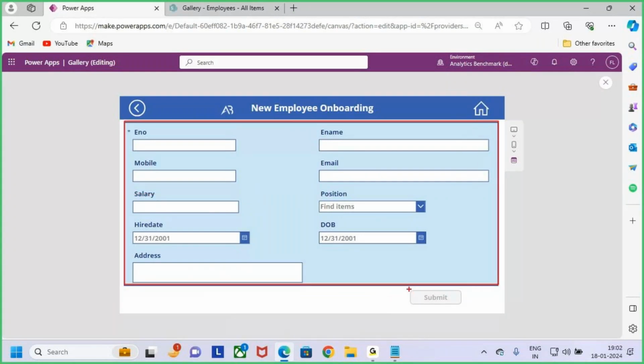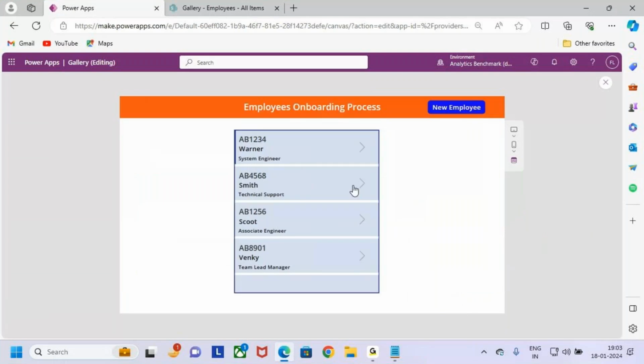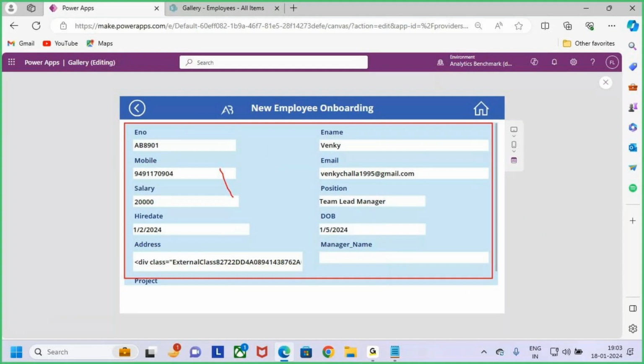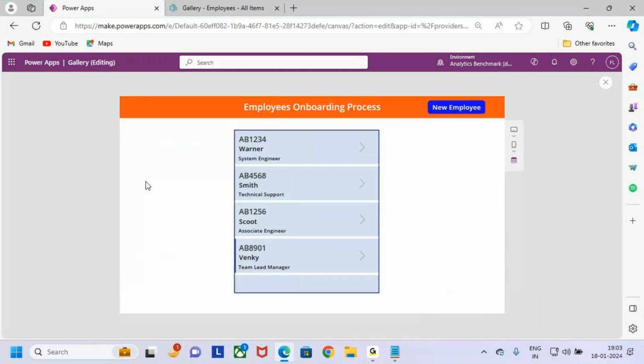If the form is equal to new, then I want to display the submit button. I don't want to display the submit button if the form is in the view mode. When I select any one of the items in the gallery, the form is in the view mode, and then I don't want to show the submit button. So this is how to connect to the galleries.